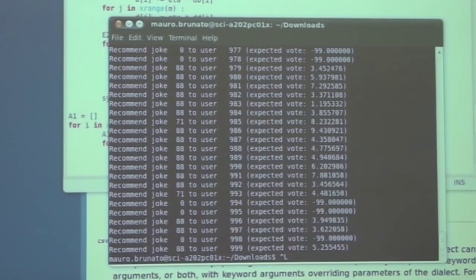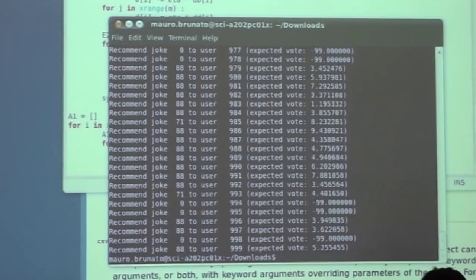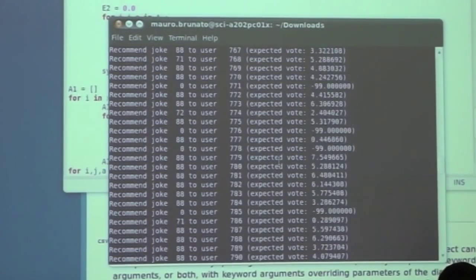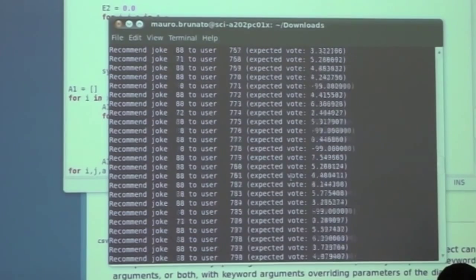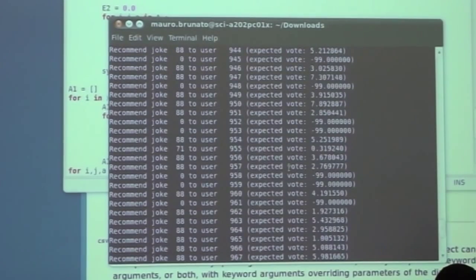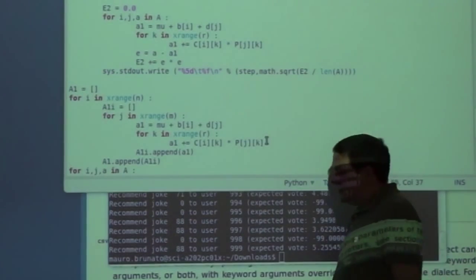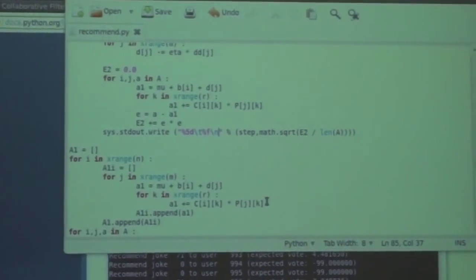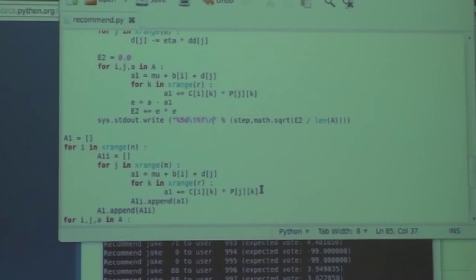Okay, so joke 88 remains actually very popular. I think that it's more or less everything for today. Well, not for today, for this year. And so, as usual, I will take this code, I will comment it and put it on the website.